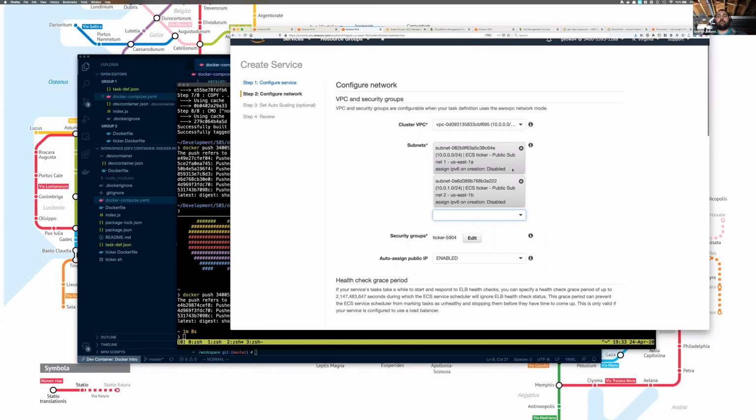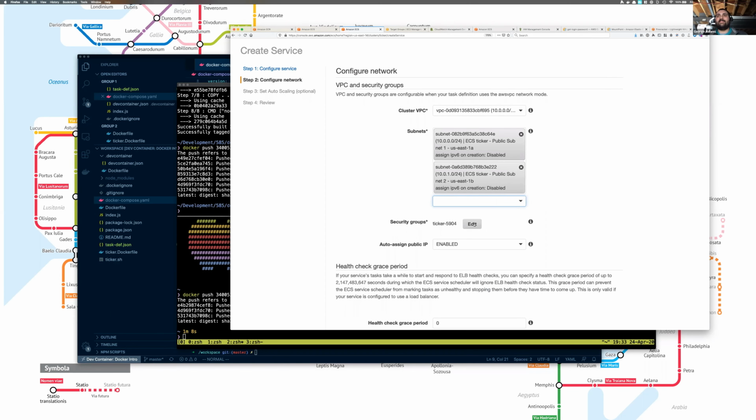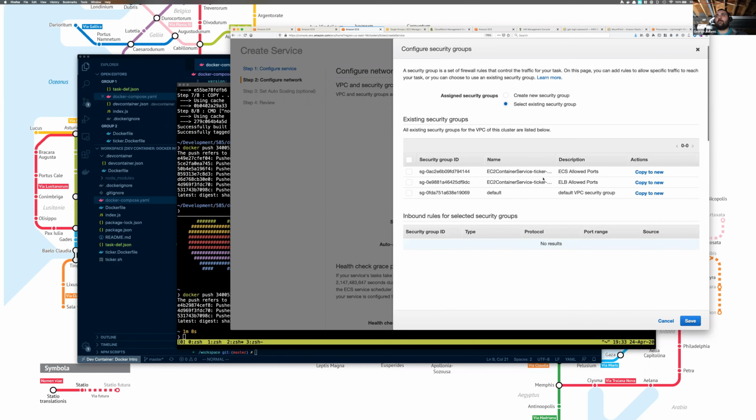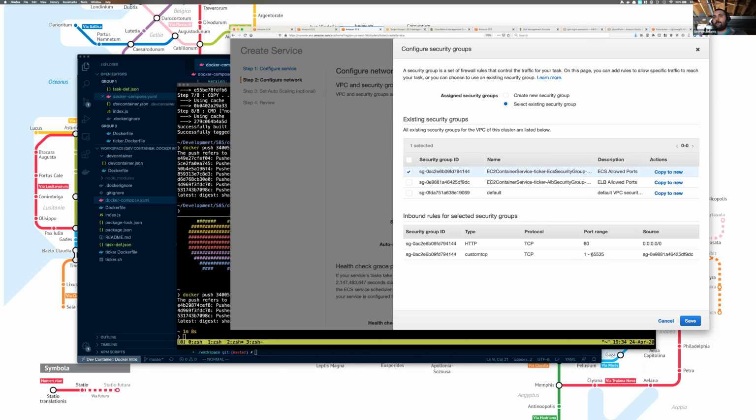Set our subnets. What else did I miss? Do I have existing ones? I do. So when I ran through this first, it had set all of this up automatically. So now I am actually discovering the things that it had made for me, which I guess is good content anyway. So, all right, so this is the EC2 container service ticker ECS security group. Oh God, what a mouthful. Probably should have made these by hand.